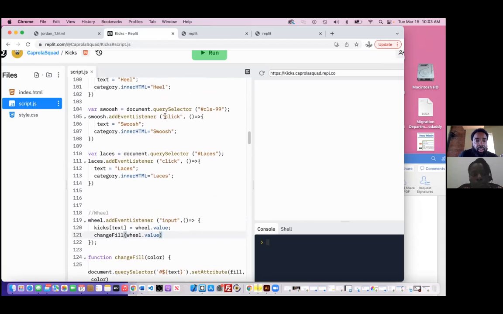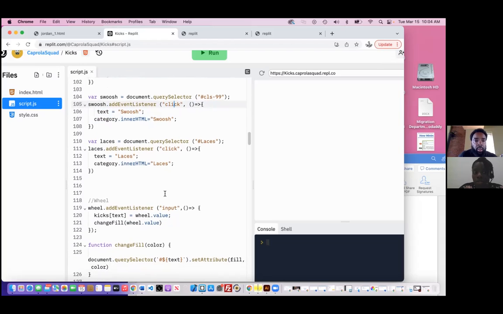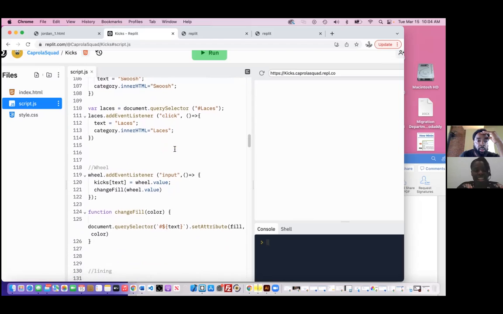So would this be an argument right here? Click is an argument, yes. And the function that results from the event listener after the comma, that's an argument of the add event listener function. Yes, you get it.